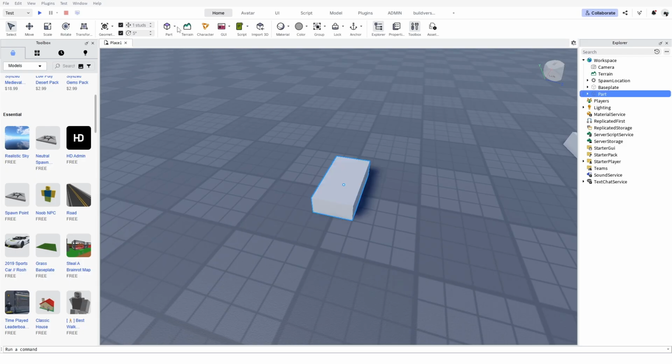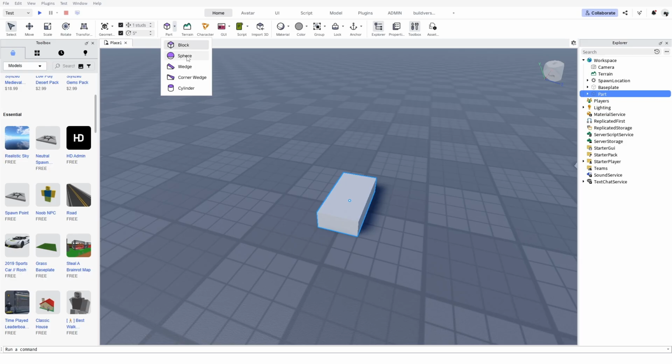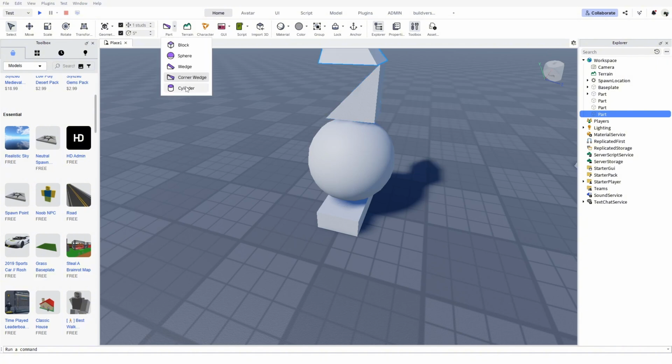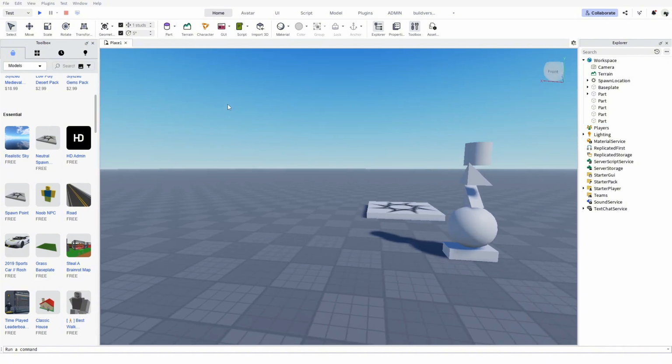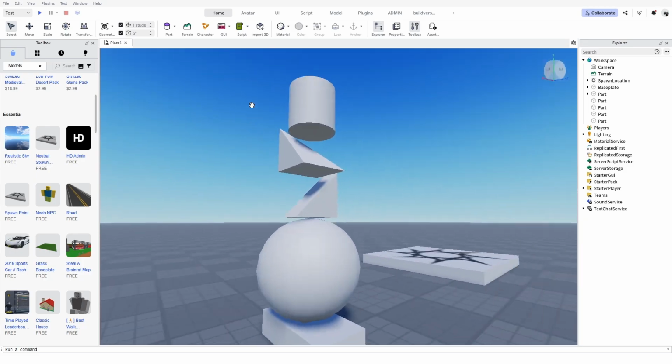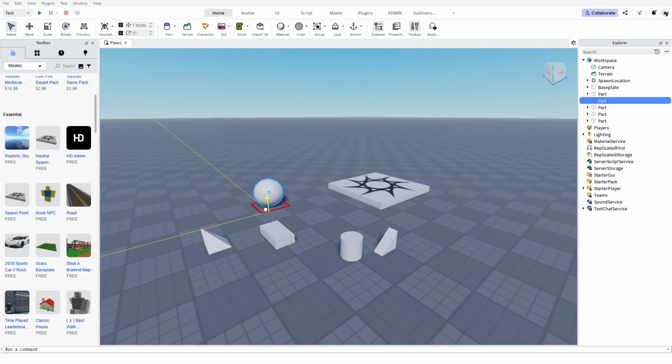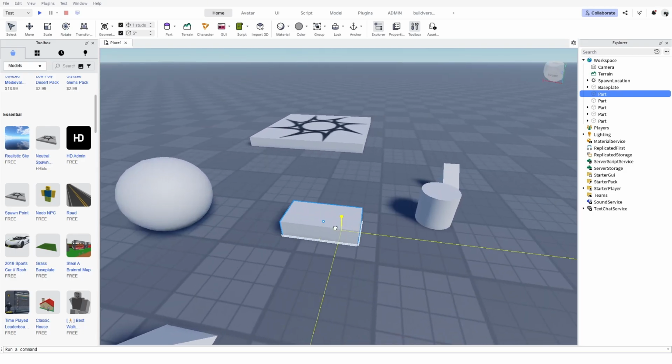So let's press block. And now let's press sphere. Then wedge. Now corner wedge. And now cylinder. So these are all the items you can work with. If you drag them down from that mountain I just made, you see this is the main part.